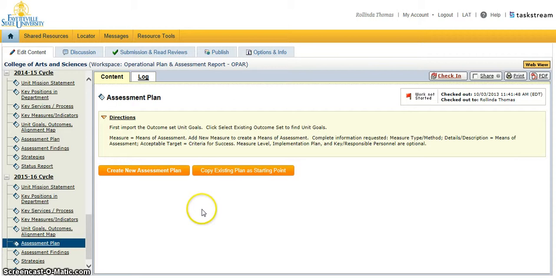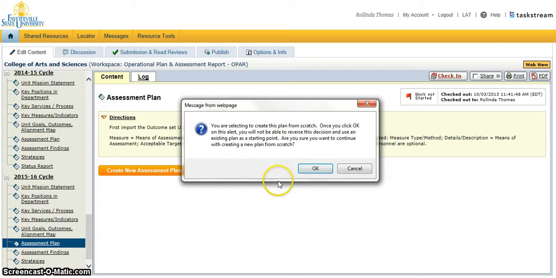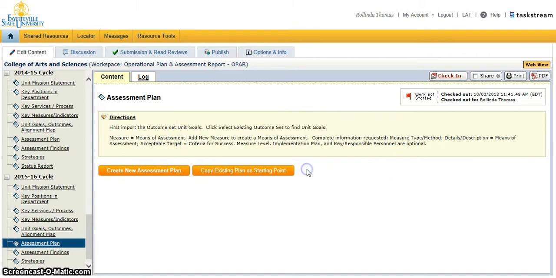At this time, we have two options to enter an assessment plan. We can copy an existing plan that you may have used in a previous year. The only downside is that you may not be able to update some of the things from last year. So you're usually safest to go ahead and create a new assessment plan. We'll click the orange button. And yes, we'll click OK. We really want to do this.